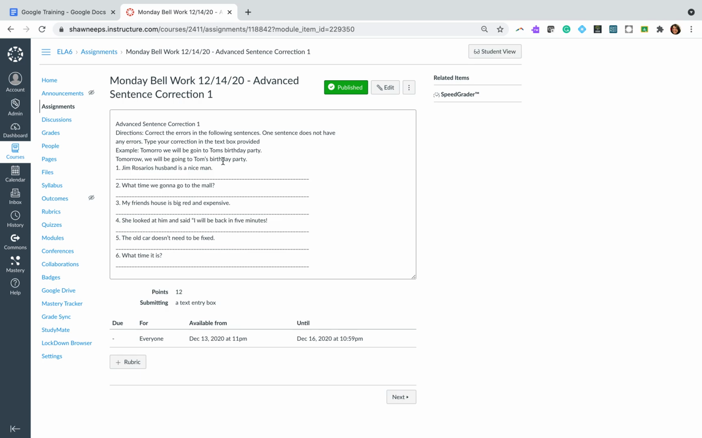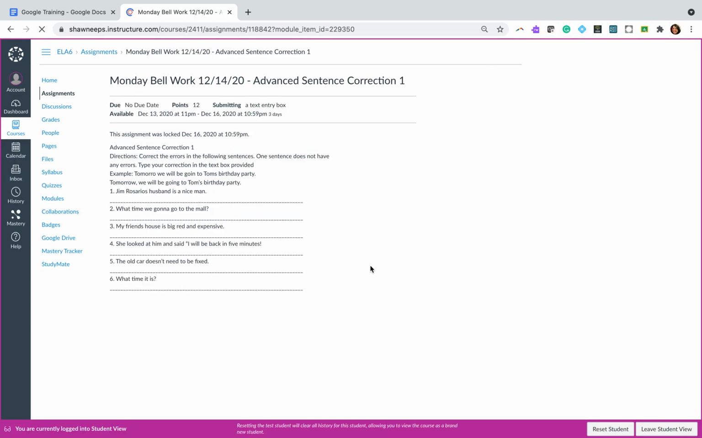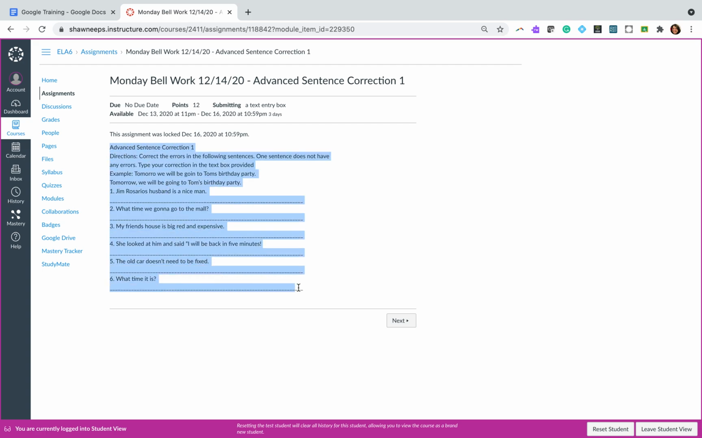This is a great activity for them to do for bell work, but we'd like to make it a little bit more engaging and maybe easier for the teacher to turn in and keep up with. If I go to student view and look at this, it just gives them some directions and things they should do. There isn't necessarily a submit button. So we're going to turn this into a different assignment. I'm going to copy this because it's a wonderful task for them to do.